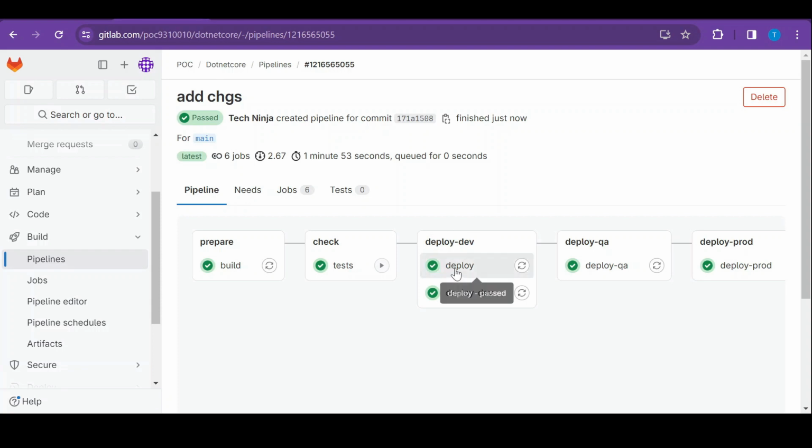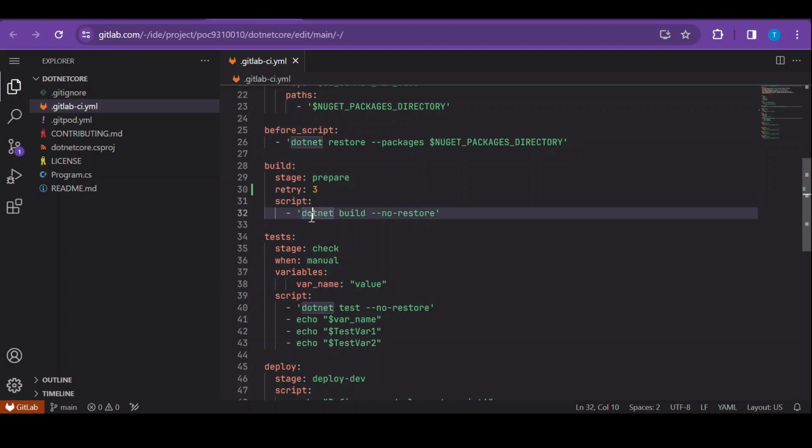So we can define a dependency. Consider that this particular stage has two jobs, and we want deploy dev to run after the deploy job. It should not be that both are running in parallel. This is the scenario where we can use the keyword needs. Let's see how to define this.